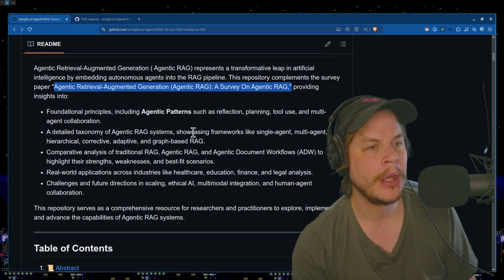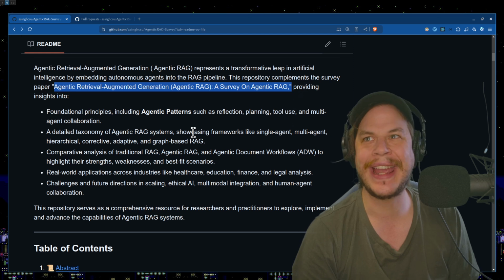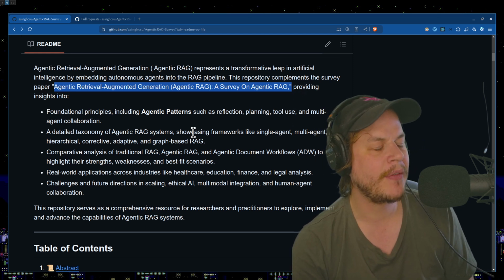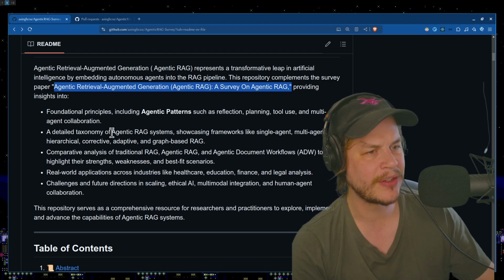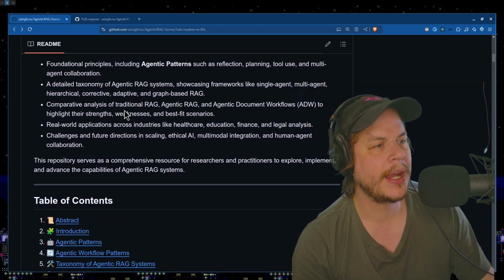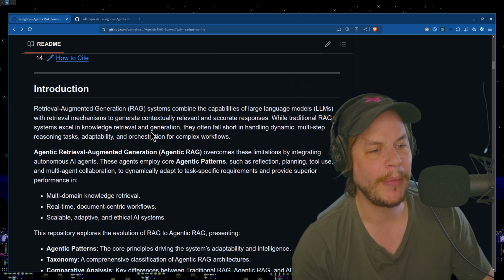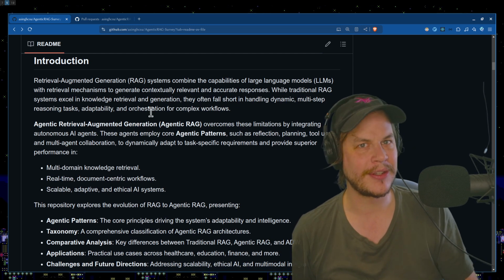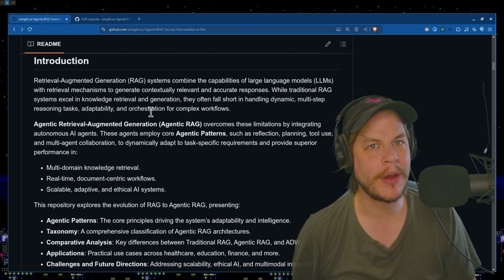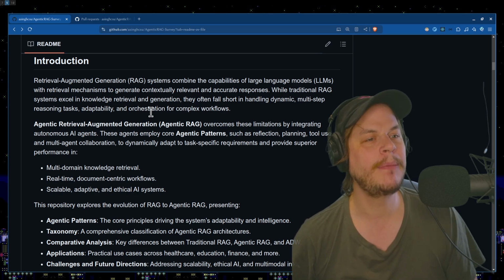Great title. Foundational principles, including agentic patterns such as reflection, planning, tool use, and multi-agent collaboration. A detailed taxonomy of agentic RAG systems, showcasing frameworks like single-agent, multi-agent, hierarchical, corrective, adaptive, and graph-based. Comparative analysis of traditional RAG and agentic RAG, real-world applications, challenges, etc. Blah, blah, blah. We can just read the info, okay? I hate reading formal papers, as you can see here, where they keep just summarizing what they're going to tell you. Like, in this paper, we're going to discuss how RAG is useful for improving AI.